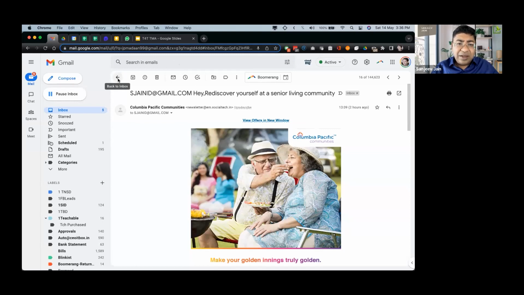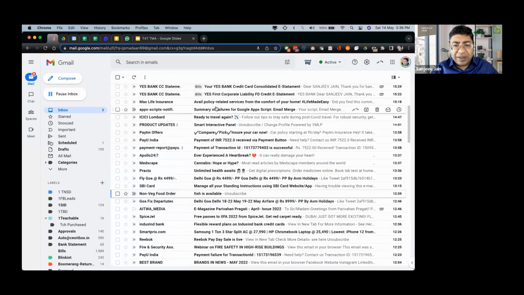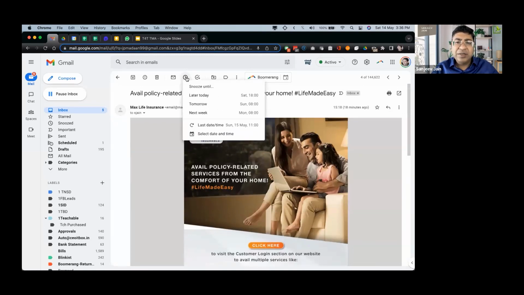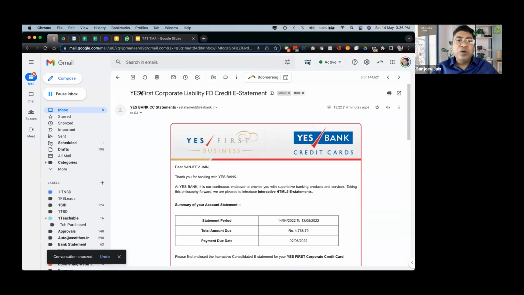So this is an amazing tool. I will show you once more. Like in this email, just open the email and just click here. Or you can also press B. B is a shortcut. And you can snooze later today. So it will come back automatically.